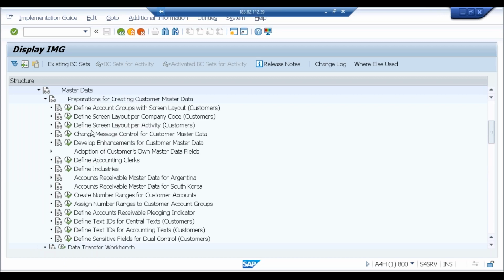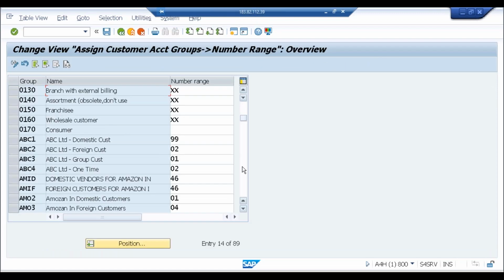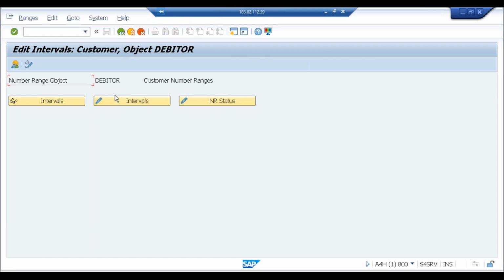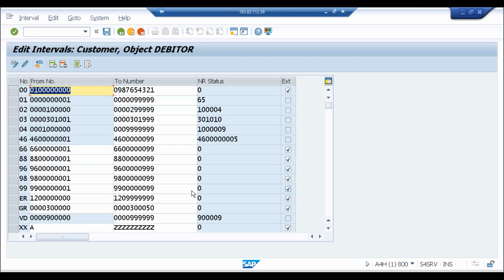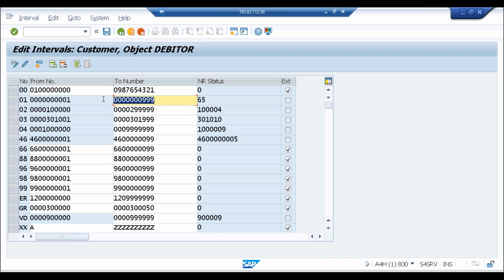Okay. Now assign number range to customer account group. So ABC1 is assigned to 99. And what is 99? See, the numbers are different. Then how can you have the same numbers? Okay, this is the problem. You have to have the same number range. So what was the number range? 1 to 999, right? In the BP.